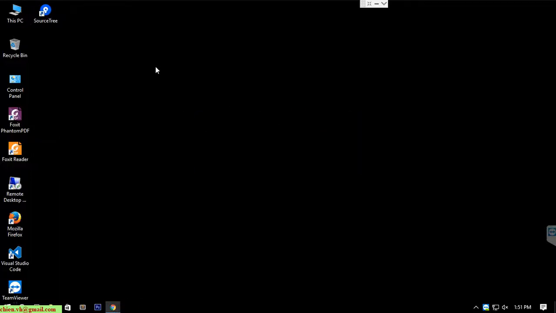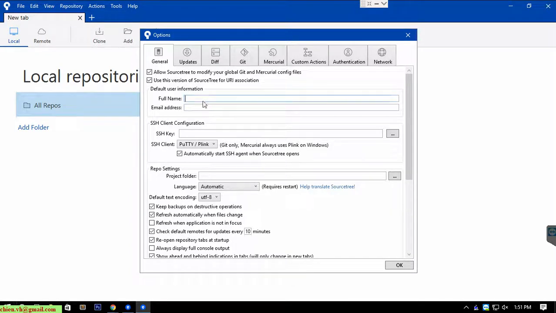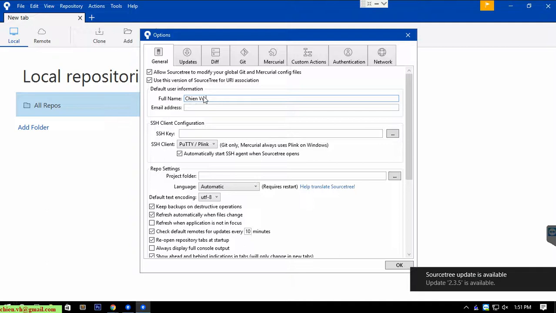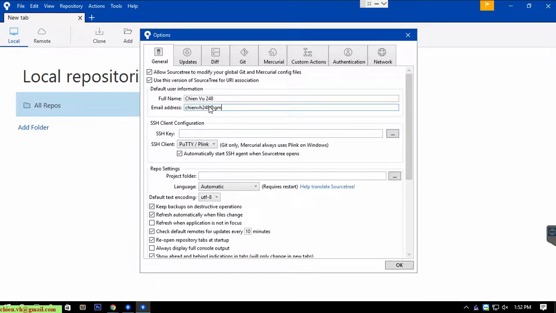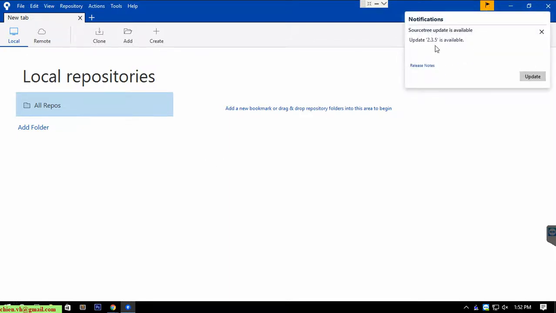Okay, the new version of SourceTree is installing very quickly. Cool. So now after you install successfully on your Windows PC, you click on Tools and select Options. Here you can enter some information for the user. I will enter it in. Okay, this is another account. I will save it. Here we have a notification to update to the new version of SourceTree. Okay, I will update it.